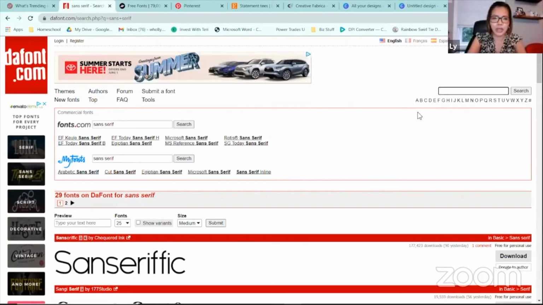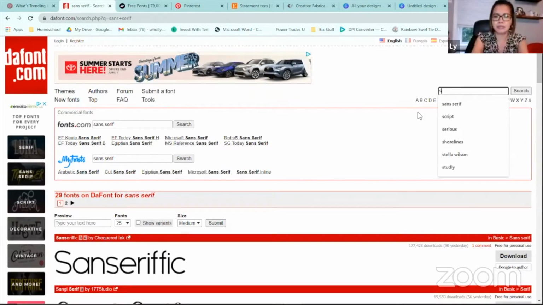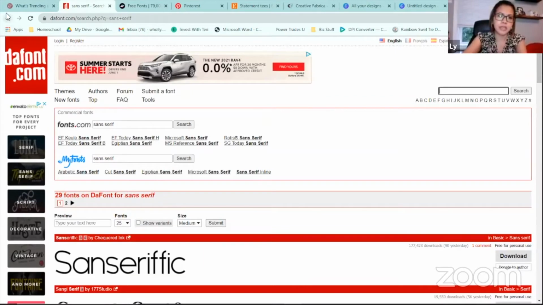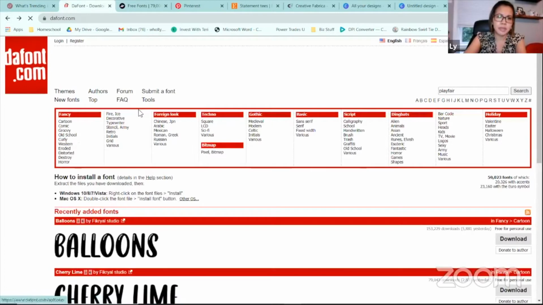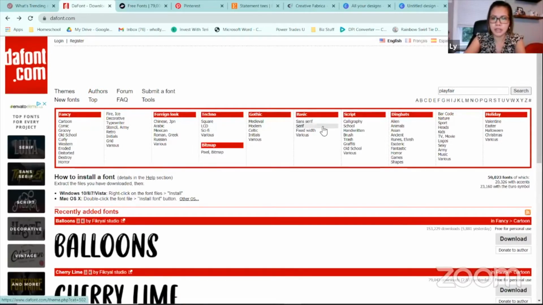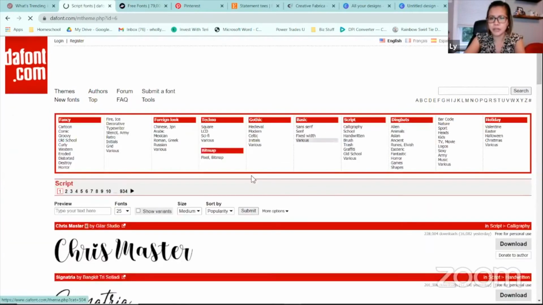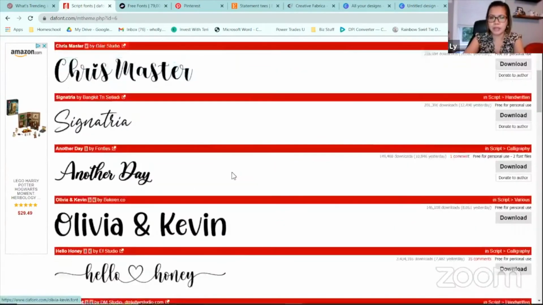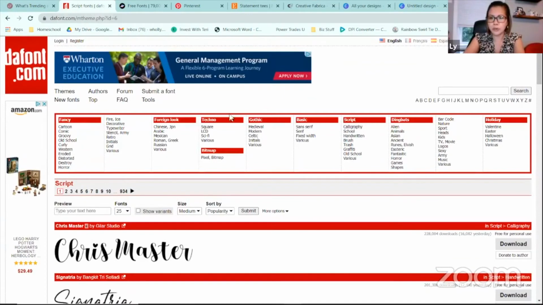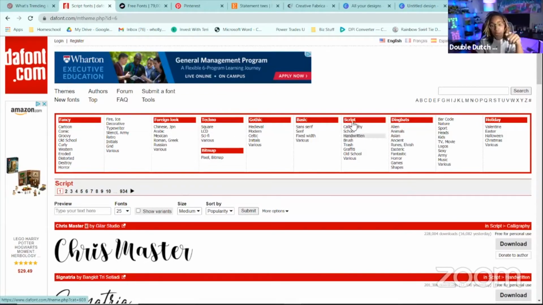So let's say you want a script font. I don't know how to get back to home on here. You want a script font, you can look under here, click on script, and it'll bring up a bunch of script fonts. These will fall under the other categories. Show them how to type in something so they can see the preview.